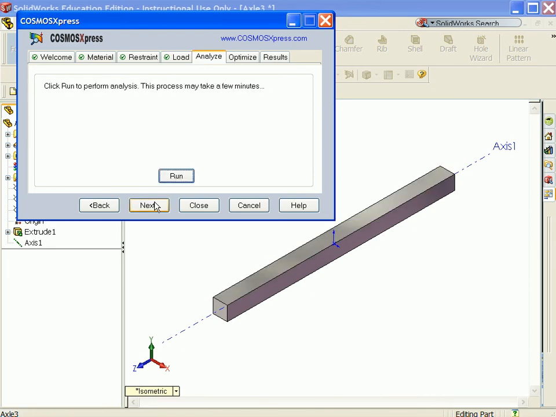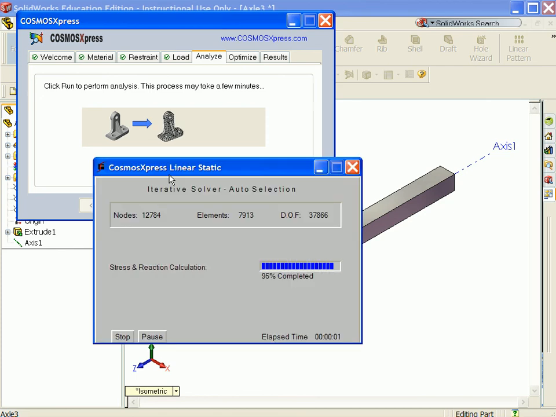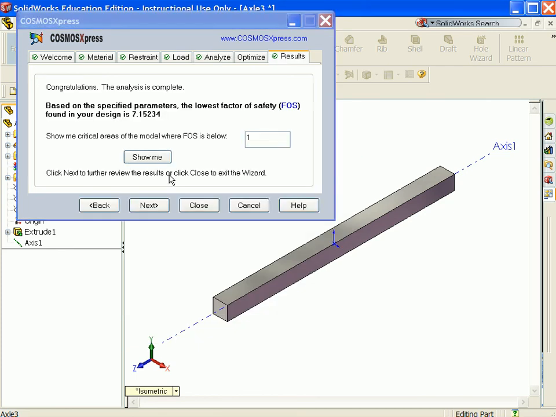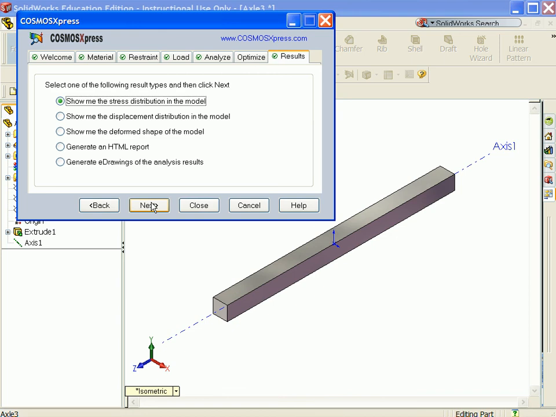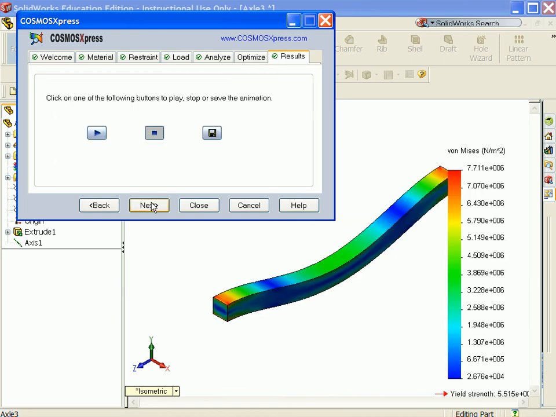Click Next, and in the Analysis tab, click the Run button to run the analysis. The finite element process is performed. To show the factor of safety, stress, and displacement, click the Next button. These plots indicate in exaggeration form where there is going to be high areas of stress.